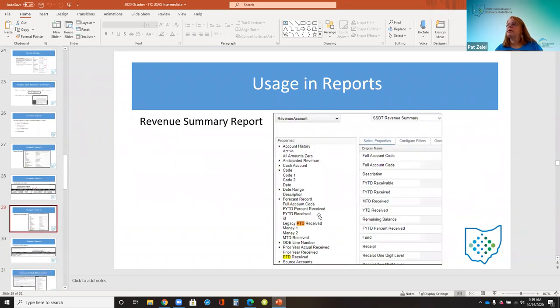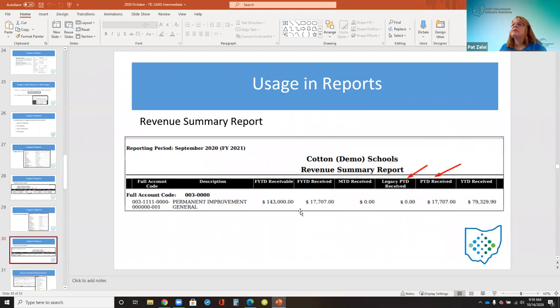The revenue summary report properties, again, they're highlighted right there. They can be pulled over to be columns on your revenue summary report. And again, those are the columns with the period to date received of 17,707.